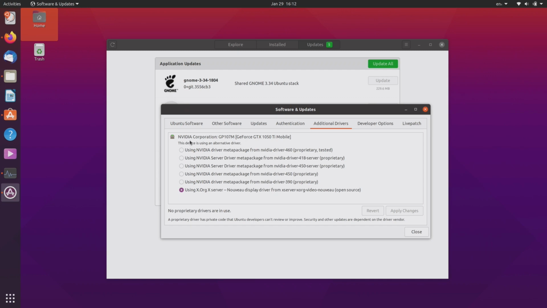But if there's any hardware on your computer that might need a driver in order to enable full functionality of that hardware, then you'll be able to enable that here. And as you can see, it's found the NVIDIA card in this laptop.